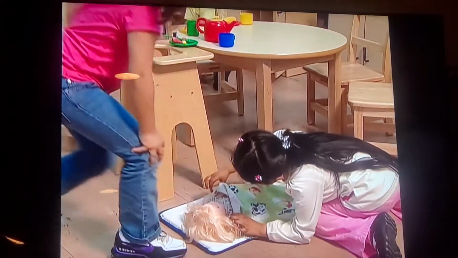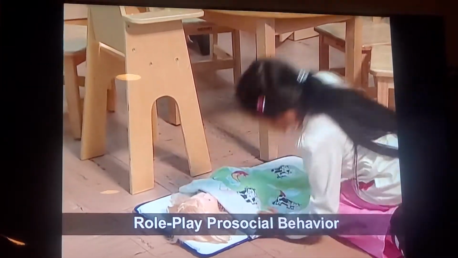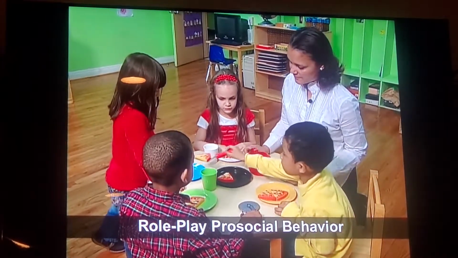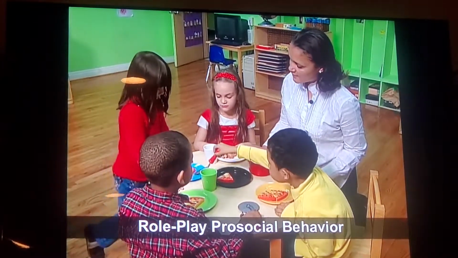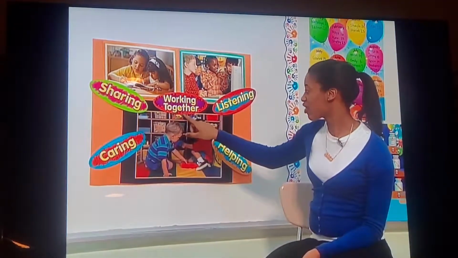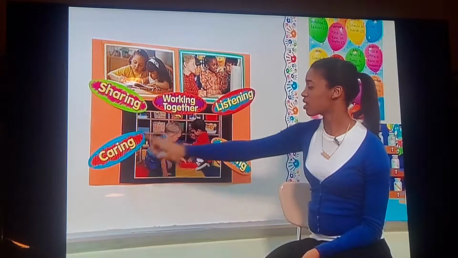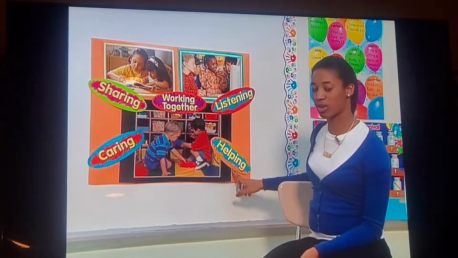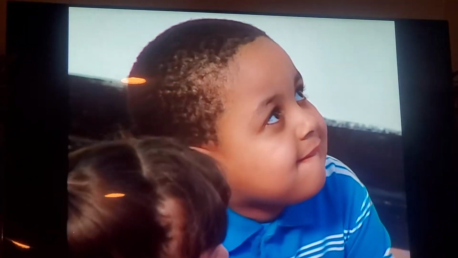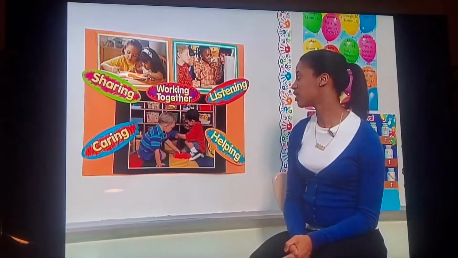Children love to act. Give them the opportunity to role play pro-social behavior. In this case, the children are role playing sharing. You can use pictures of pro-social behaviors and display them on the bulletin board. Caring and helping. Discuss the behaviors with the children. And these are things that we can do with each other in the classroom.